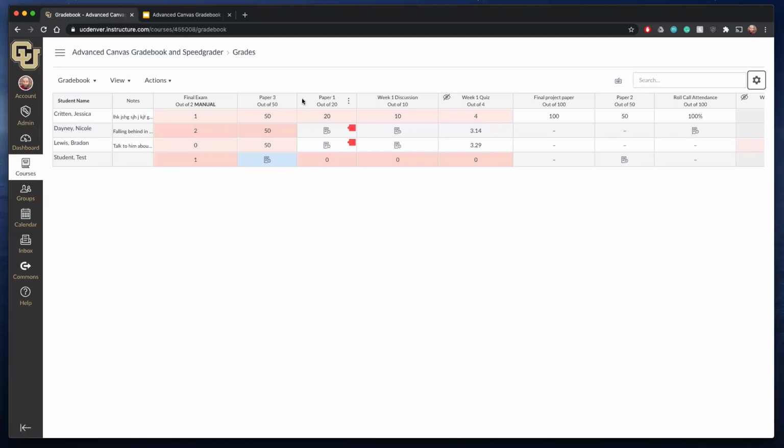And so I'm going to go ahead and go to a paper assignment. Speedgrader can be used on quizzes and paper assignments, but I'm going to go ahead and show you a paper assignment first, and then I'll jump in and show a quiz and show what that looks like.